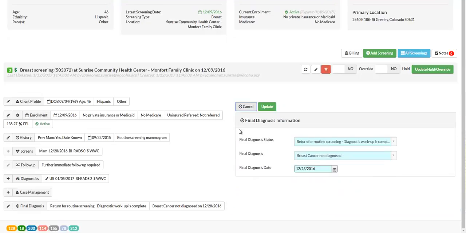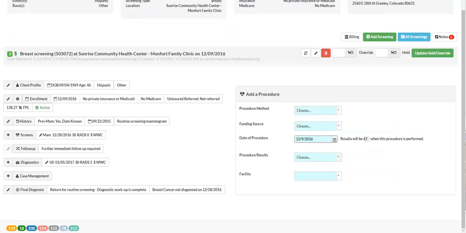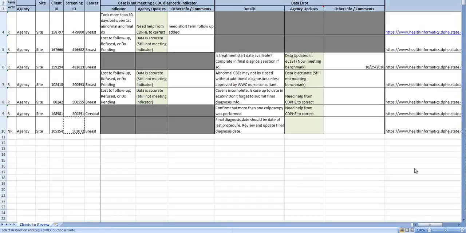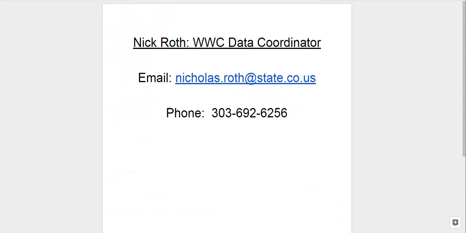So what you would do is change this date to match this date of 1/5/2017, and then hit update. Now when you do that and you make it so that the final diagnosis date and the date of the last diagnostic procedure are the same, then you can navigate into the sheet and mark that data is updated in ECAST and now meeting the benchmark.